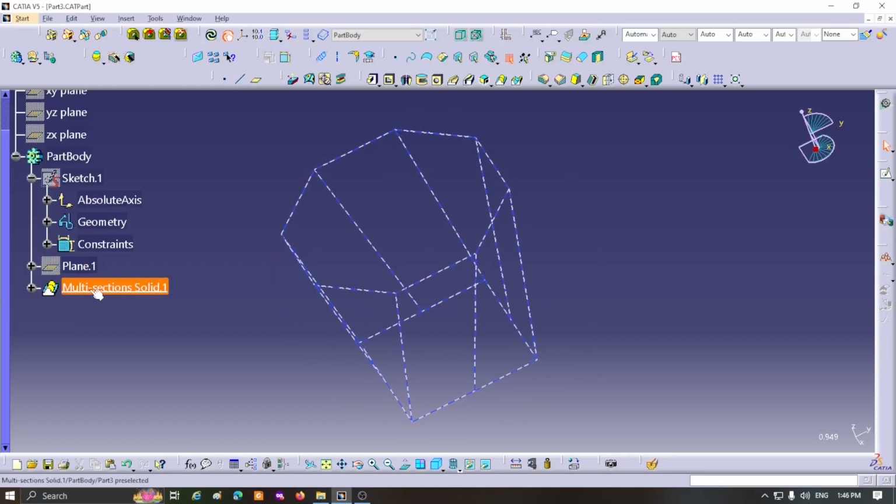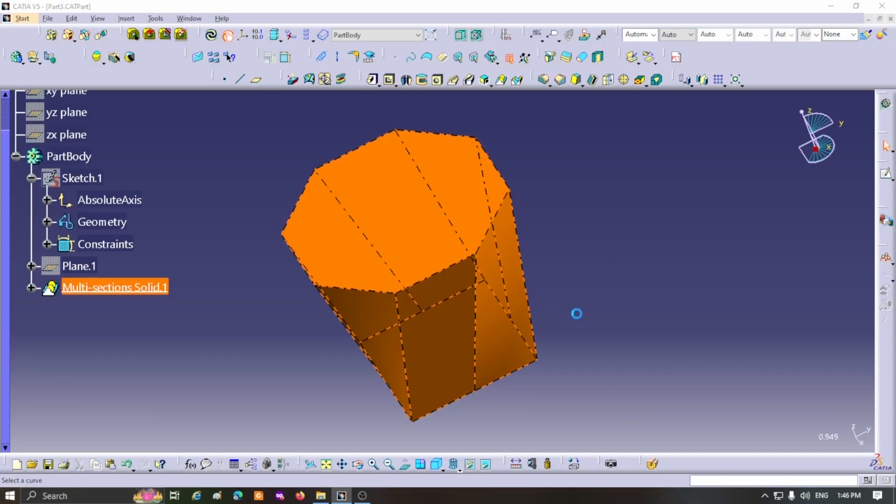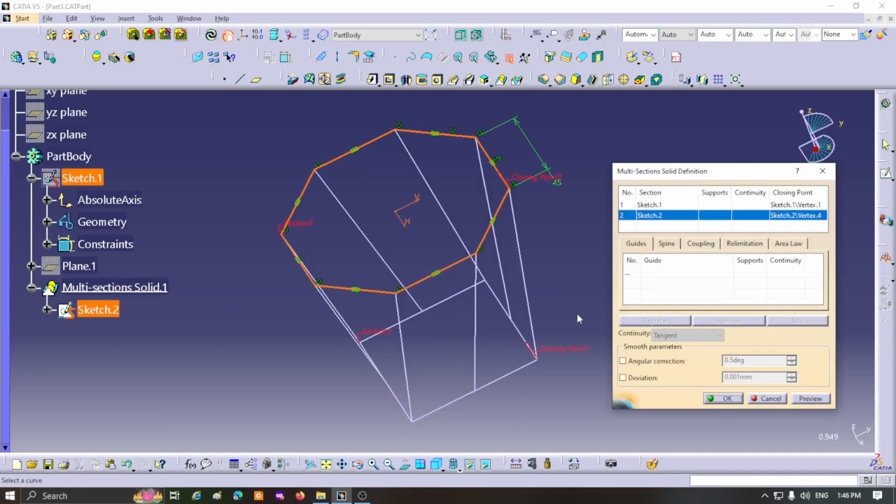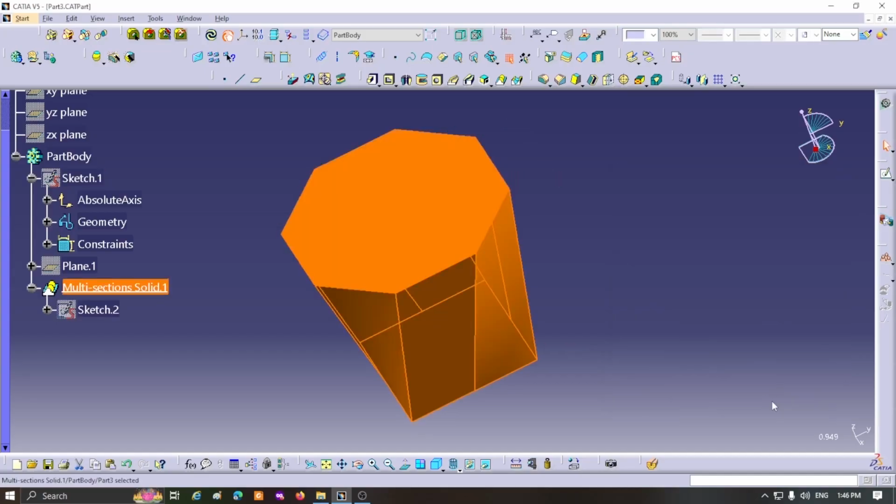I'll double-click on multi-section in the design tree. You can see the method of connecting the points in the shape. Note that 4 points are needed for the square and 8 points for the octagon. The software has considered the corresponding points of the octagon on the square using its own method. Now I want to change the connection method of the points in the two sections as I wish.